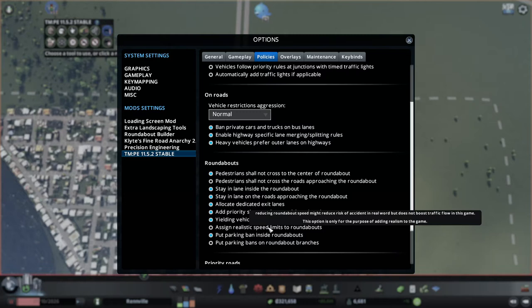So generally roundabouts in real life have a speed limit so that you don't get crashes and things like that, but because this is a game, you don't need to worry about that. Cars will go around a roundabout quite happily at the speed limit. So it's up to you to turn that on or off. I'm just going to leave it off.